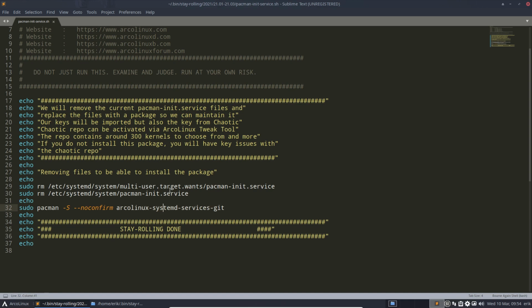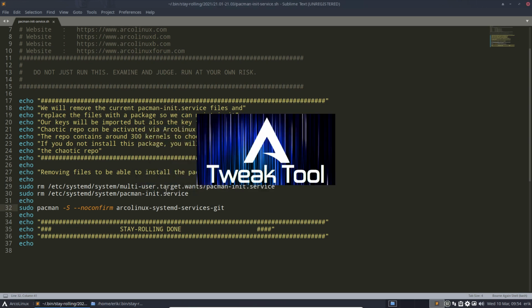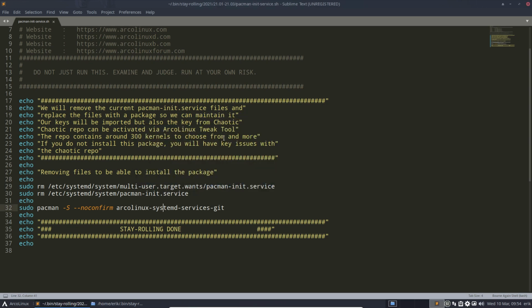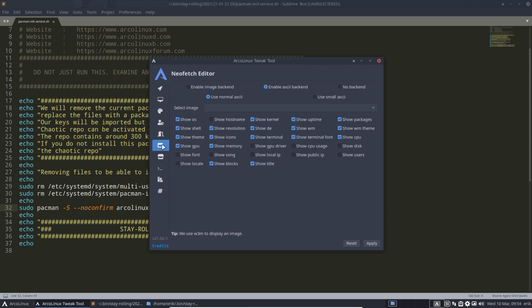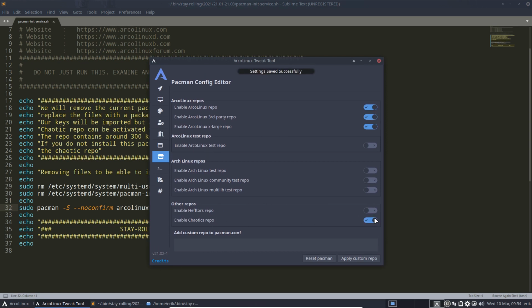Because we have a Ctrl-Alt-E, we have a tweak tool, and we've made it possible for you guys to shop around. You can always shop around, but this is super easy. This is a little shop. You can enable the Chaotic repo, and suddenly you have 300 kernels to install.